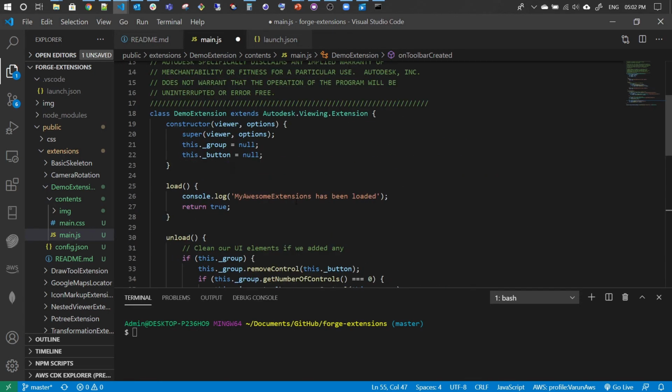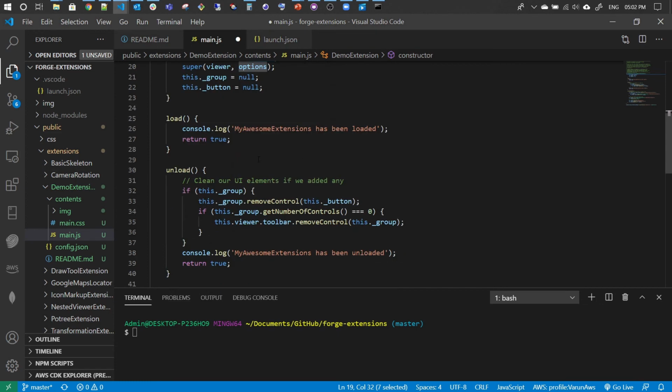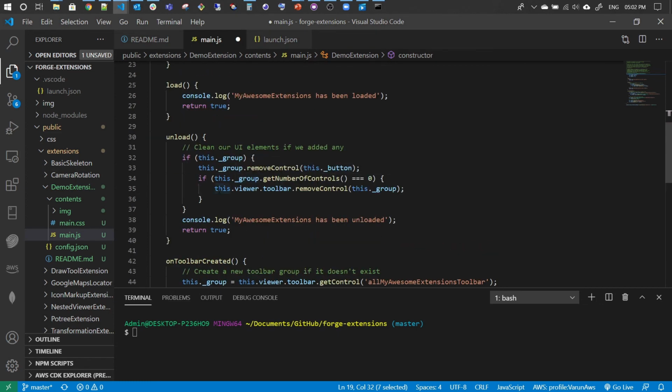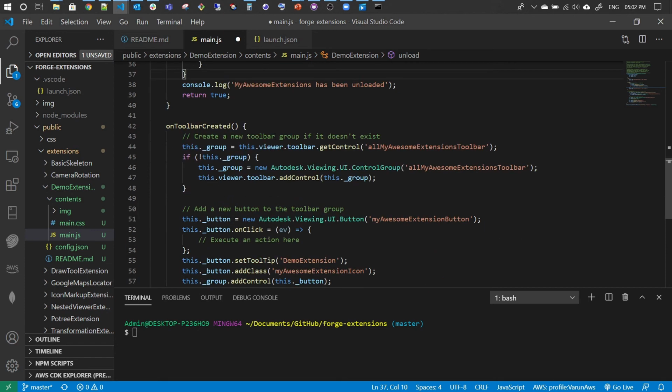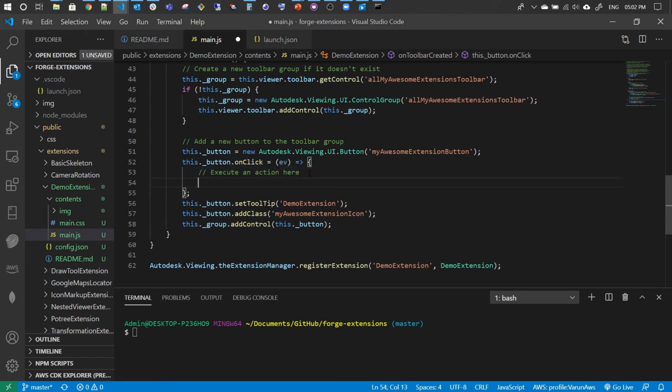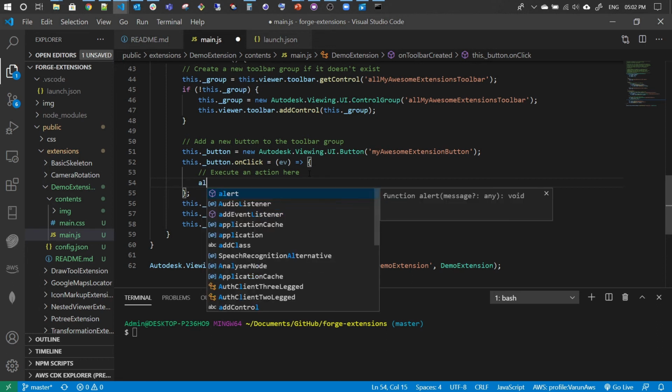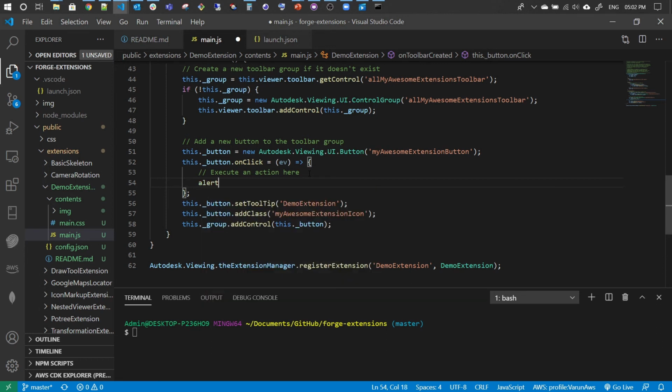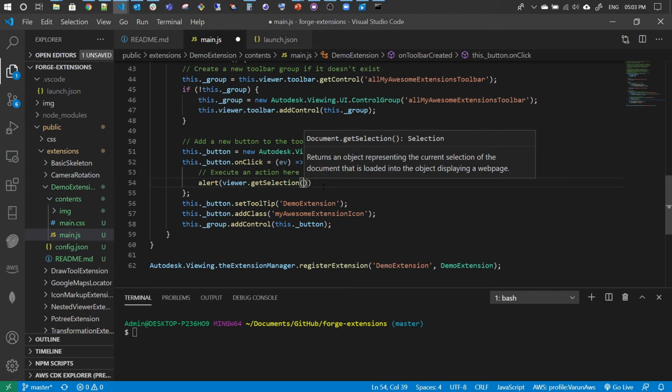So here's the basic skeleton. We have the options we pass when we load the function, load and unload. On unload, we need to clean the UI elements. And we have the on click button, on click of which something should happen. Let's alert one selected object or element. So let's say alert. I'll save it.